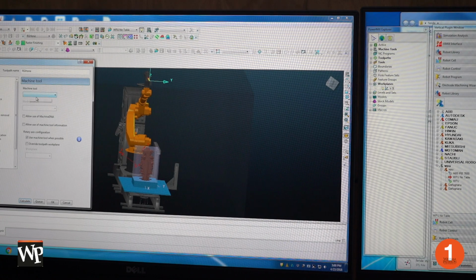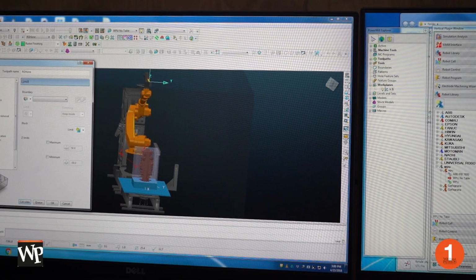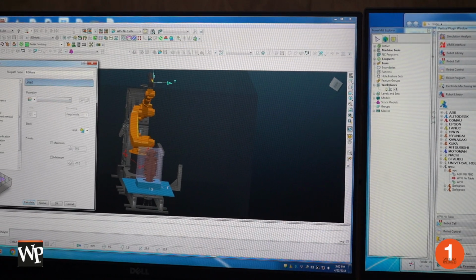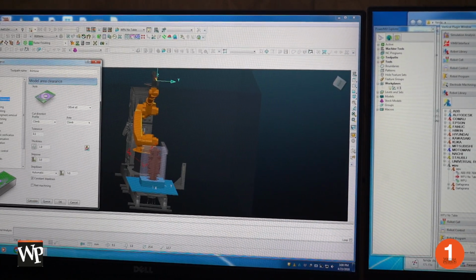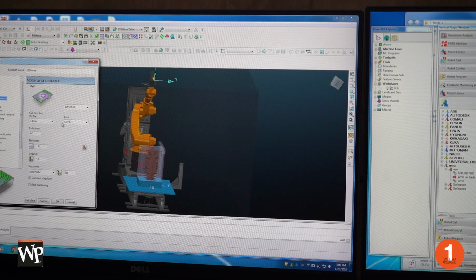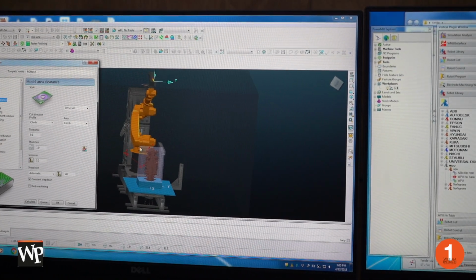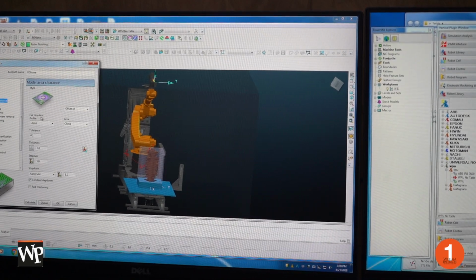Our machine tool, we don't need to change that setting. I'm not using a limit as in a boundary for this toolpath. So now our settings for our model area clearance. We want it to be offset all, which means it offsets the model and the stock.